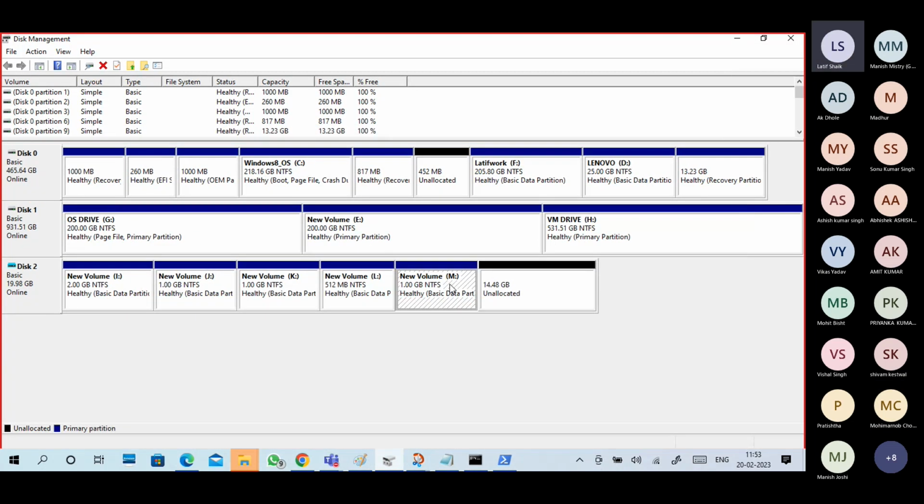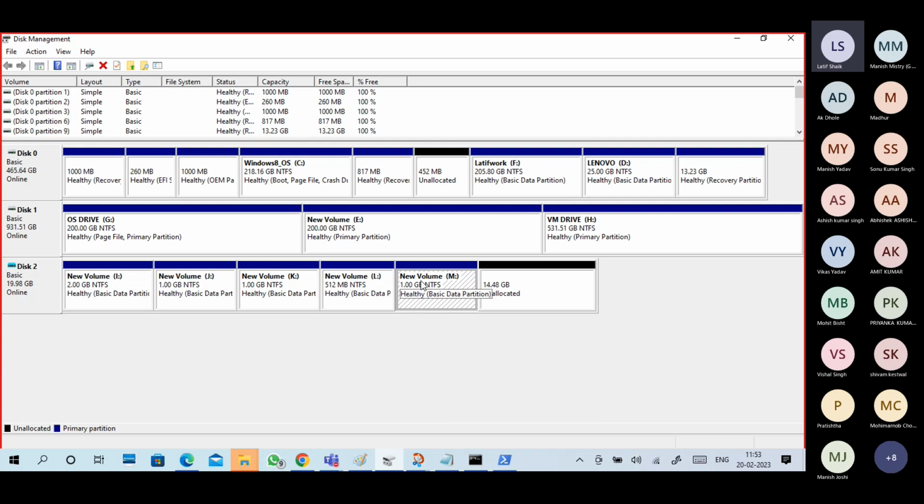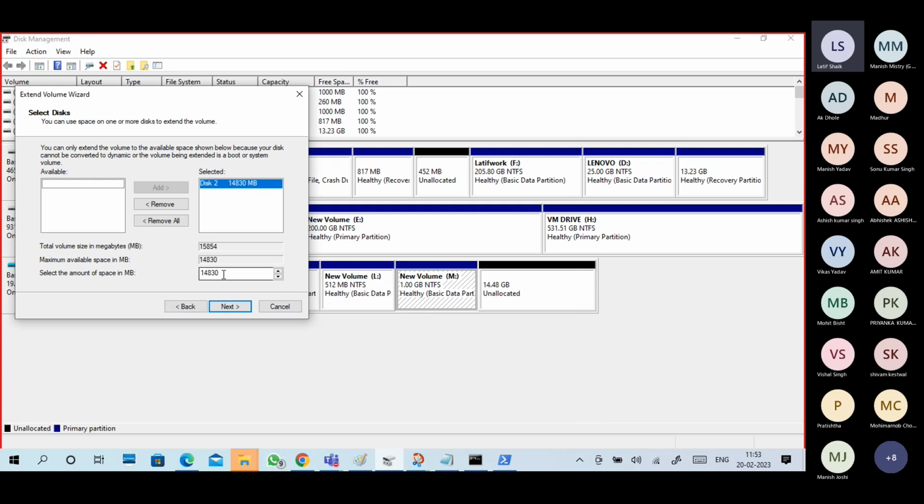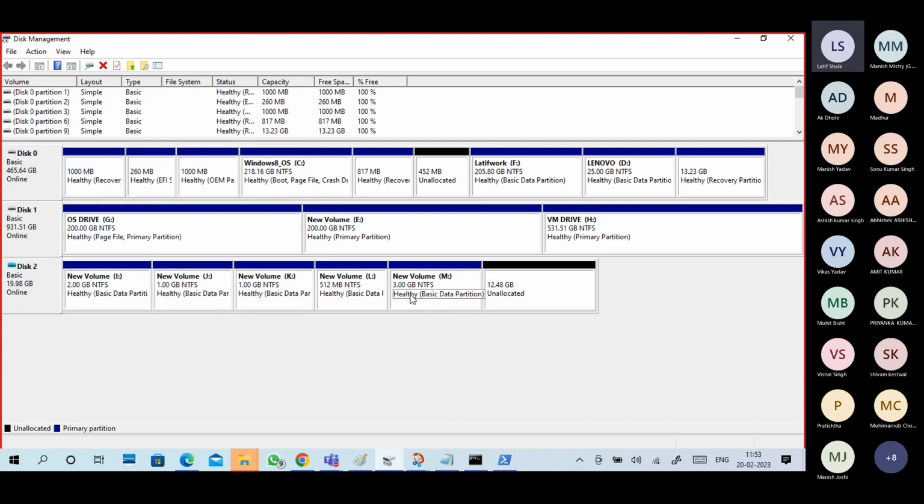So that is called extend volume, not extended volume. It is extend volume. In this 1 GB volume, extend. Next, I want to add 2 GB only, 2048 MB. Now what is it showing? 3 GB.